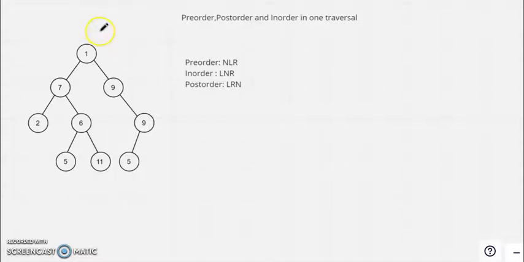Hey everyone, so this is our new question, which is pre-order, post-order and in-order in one traversal. As we know, pre-order is node, left and right. In-order we visit left, node and then right. And in post-order we visit left first, then right, then node.